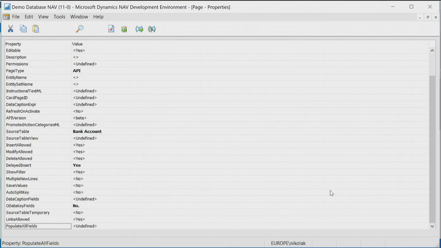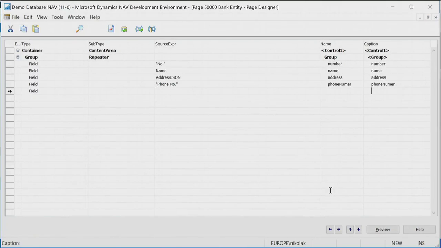And then just specify what is the external OData key that we are using. So that will be the primary key from calling the API. I have exposed here the standard field number and name. I should have written display name, sorry. And I have what I call here an address JSON.